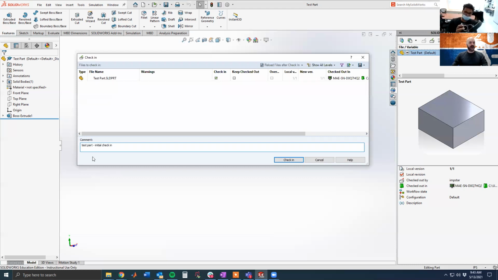And now I have to add comments for my check-in for this part. When you are adding comments to a part, don't add stupid comments. Keep them realistic to what you had done. For the first check-in, I always call it initial check-in. For subsequent ones, mention the change that you made.